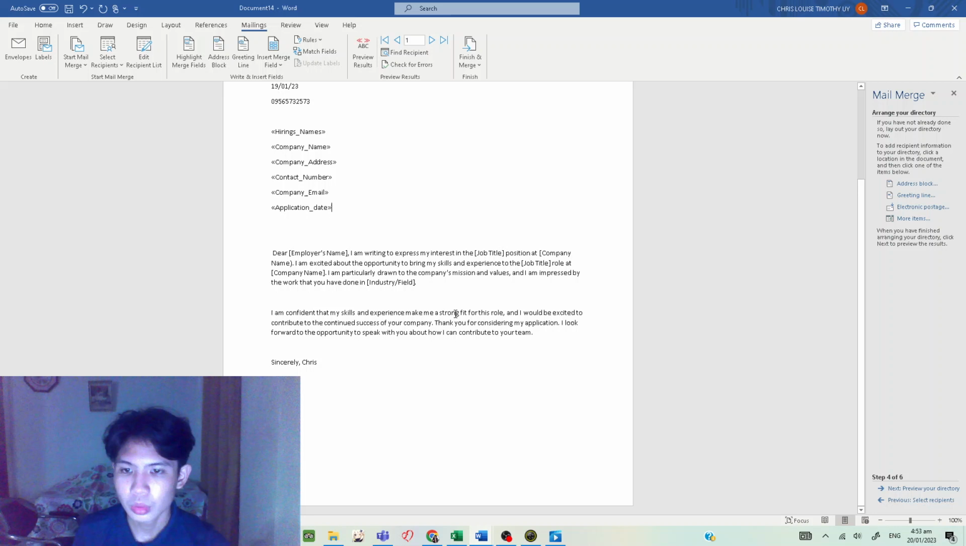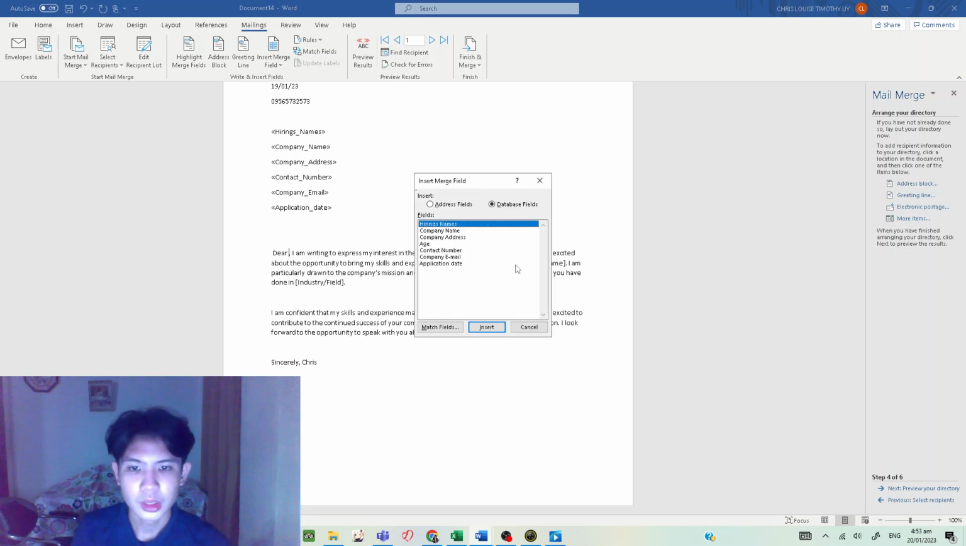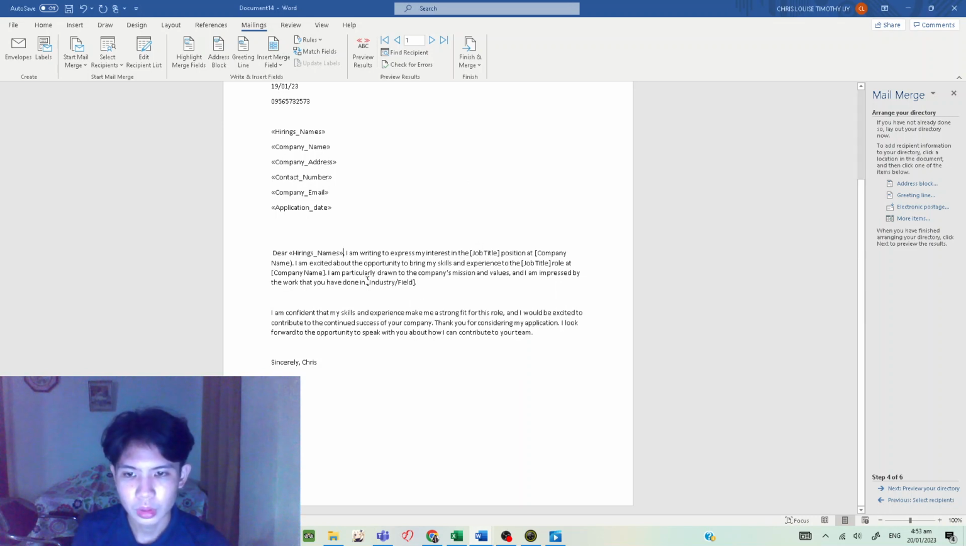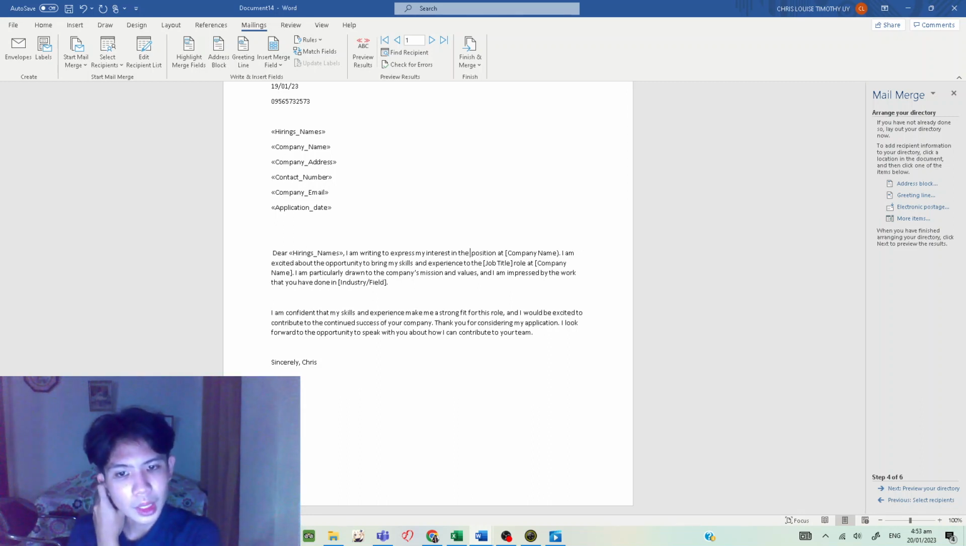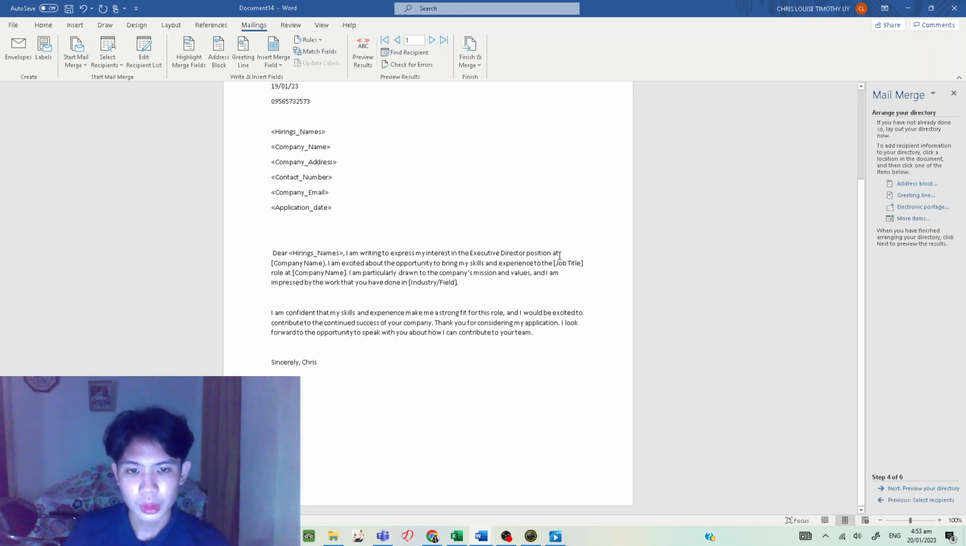So we are going to go to the letter. As you can see at the letter, there are still more brackets that I've made for us to make it easier. So I'm going to change that as well. We got employers' names, more items, hiring names, insert, close, and then here a bracket of job title. For me, I'm going to be applying as an executive director. So I'm gonna put this here. There you go. So director.